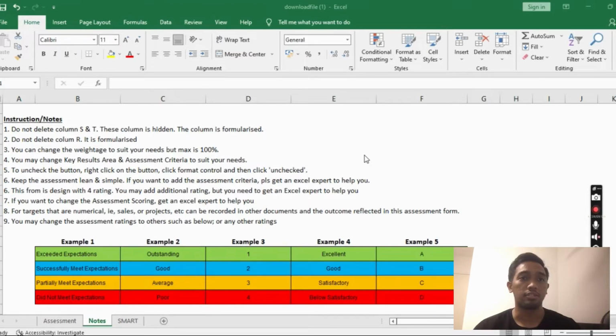To uncheck the button, right click on the button, click format control, and then click uncheck. Keep the assessment lean and simple. This form is designed with a 4 rating, as the previous presenter also explained. If you want to change the assessment scoring, get an Excel expert to help you. Targets that are numerical, for example sales or project, can be recorded in another document and the outcome reflected in this assessment form. And the last one is, you may change the assessment rating to others, such as example 1, example 2, example 3, 4 and 5.